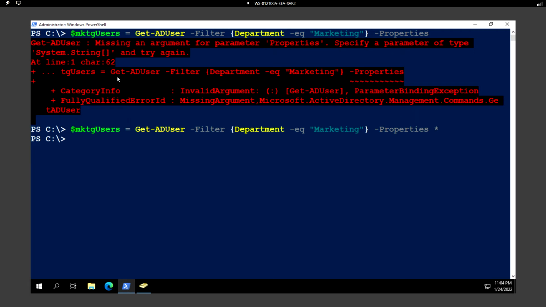Okay, so next I'm going to find out how many users are in the marketing department. So we know that we can find the methods or properties using Get-Member. So there will be a method called Count, so I'm going to use Count. So we can see that there are totally 56 marketing users who have the department marketing.